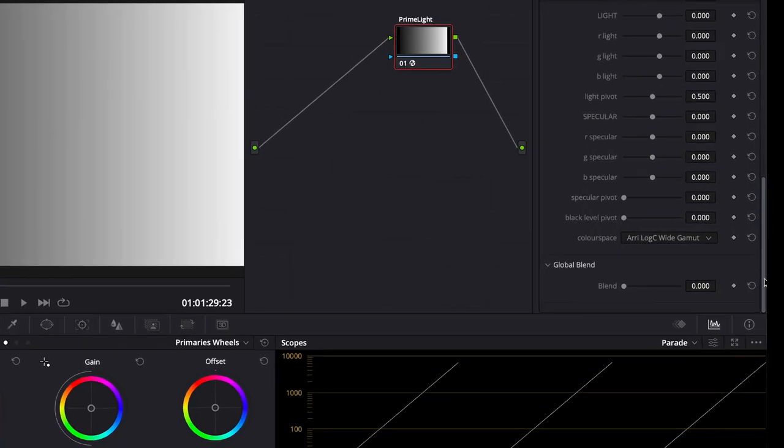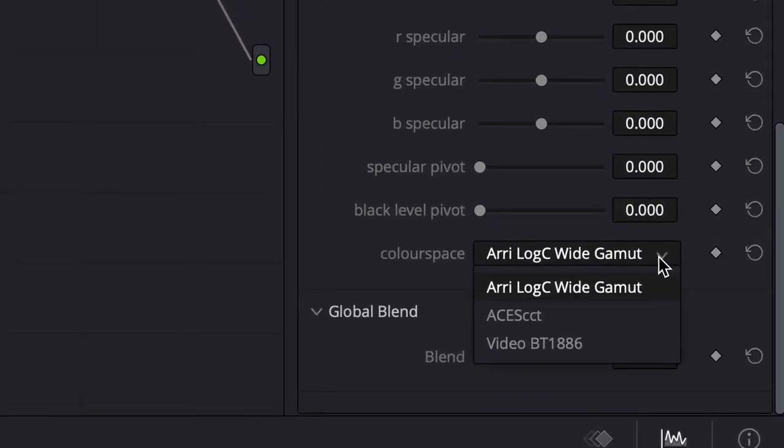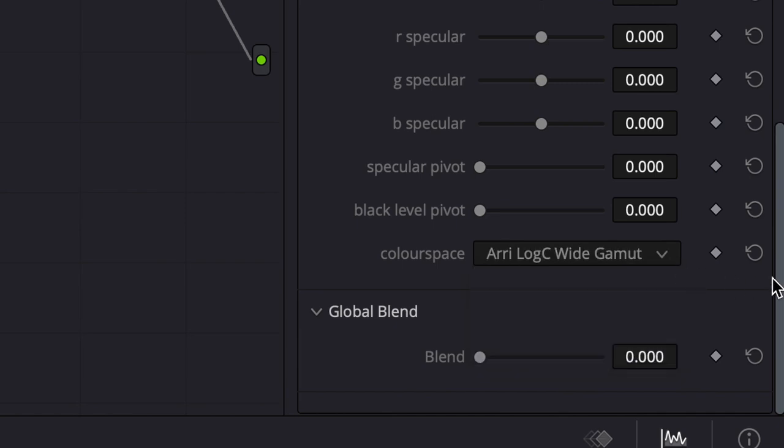PrimeLight's default working color spaces are ARRI Wide Gamut, ACES CCT and BT.1886, also known as Rec. 709.